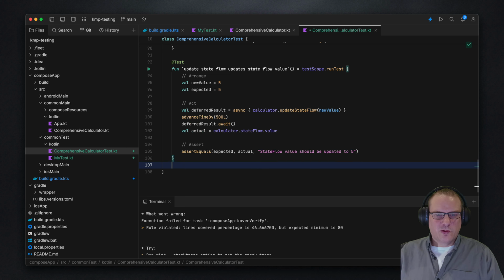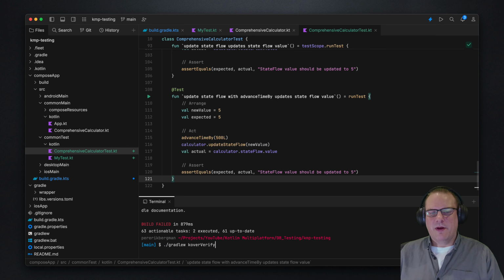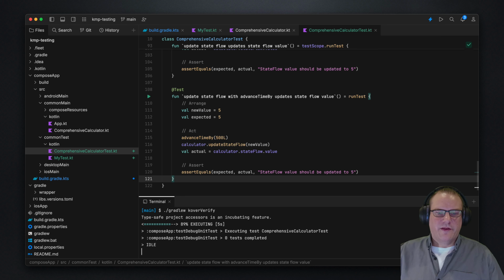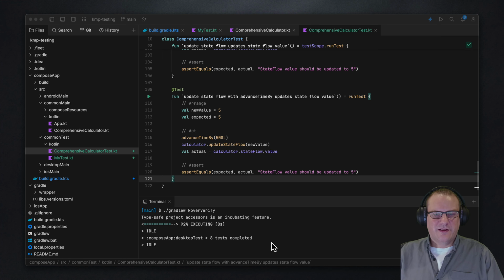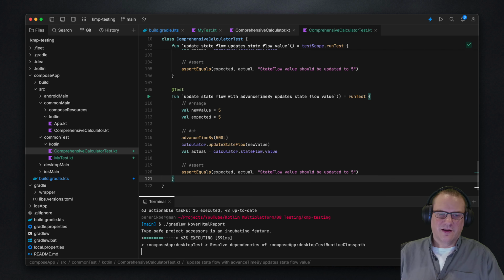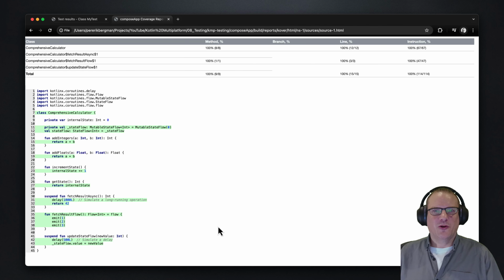And for the second approach, we will use the runTest function without the async await. Here we need to make sure that we use advanceTimeBy before we are fetching the value. Now, if we run the cover verify function, we get success. Great. And if we generate the report and check the coverage, we now see that everything is green and we are good to go.